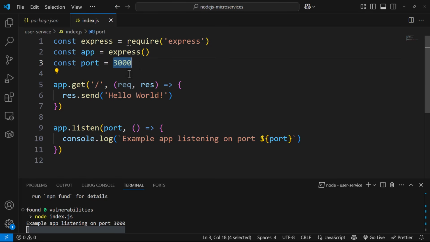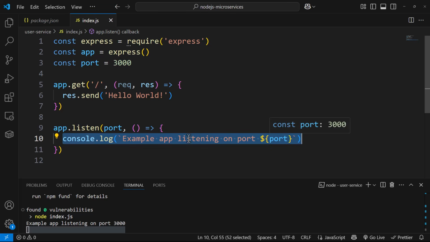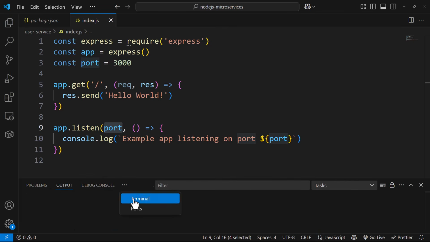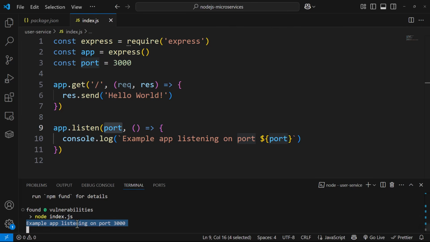Then we are defining the route. But before defining the route, we are starting the server. So I'm saying app.listen. This is the app instance that we have created, the Express app instance. We are saying listen, and this is the port number. Here we have an arrow function, which is doing a console log saying example app listening on port, this port. This is what is being printed on the console as well. You can see example app listening on port 3000.